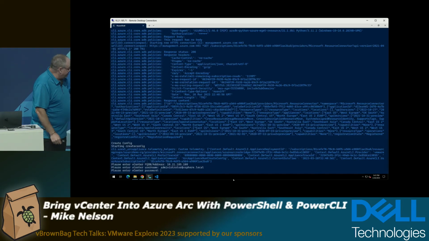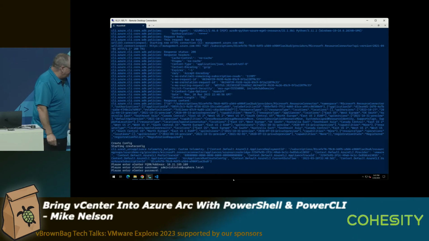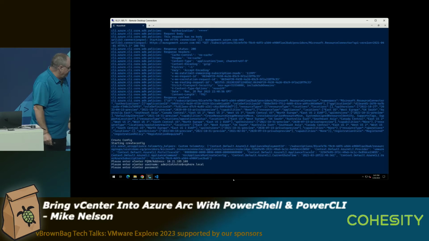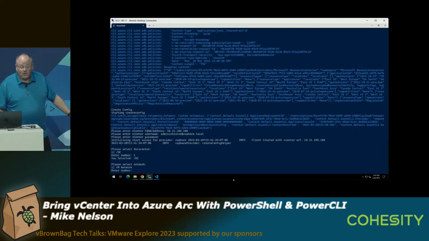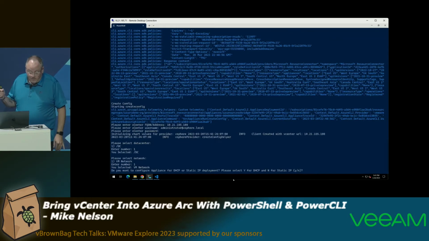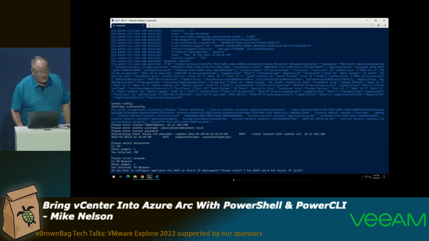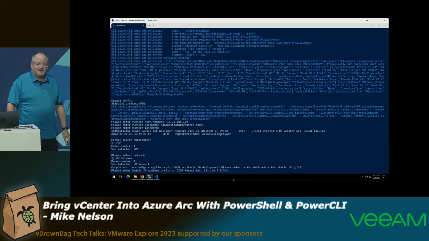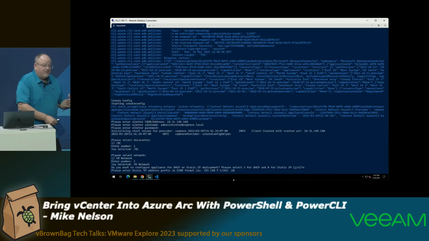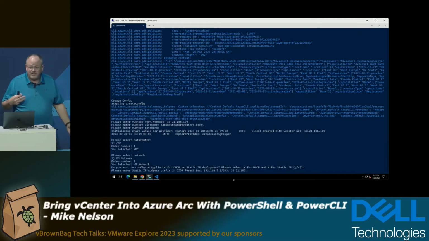Once I input that, it's going to ask for the password. And from there, it's going to start looking at your actual inventory. Okay, where in the data center? What is the VM network that we need to be connected to? Then it's going to start asking for the appliance, the DHCP and the static IPs. This is all running through the script. This is all happening via PowerShell and PowerCLI.